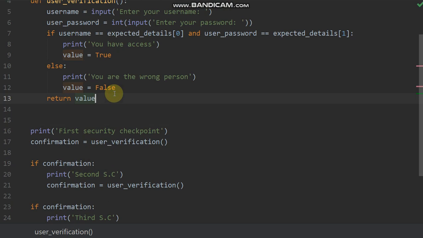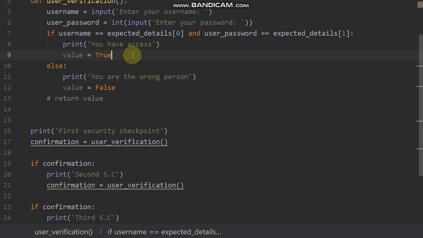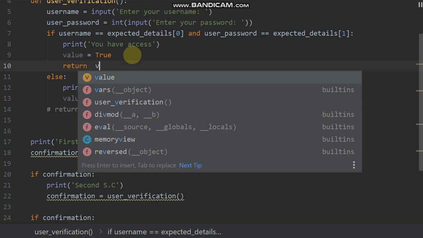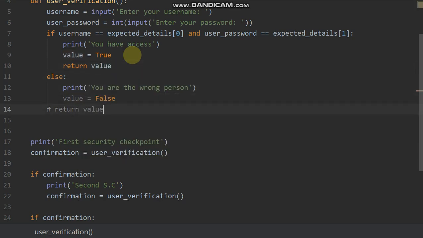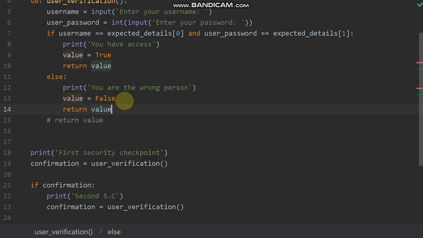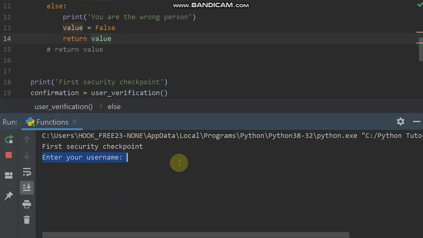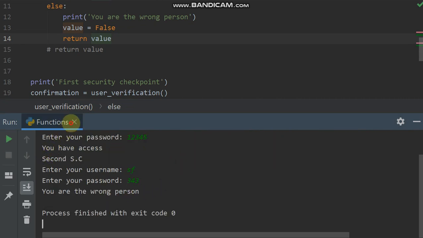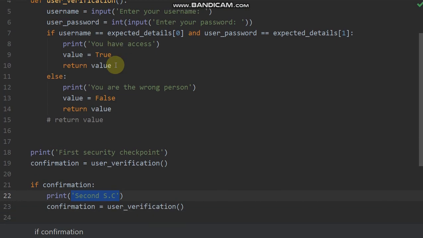And there is another way to return your values. That is where we return the value within the function itself, not at the end of the function. So we can have return value, and we can also have return value here. The code works just the same. If I enter prints and the credentials for the first time, it works. If I enter the wrong one, it doesn't take me to the third one. Now they work the same, but there is a logical difference among them.